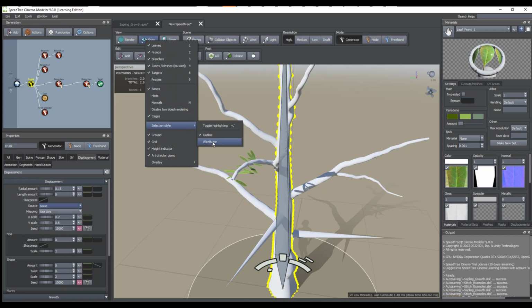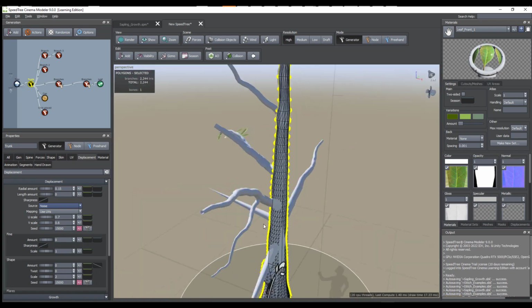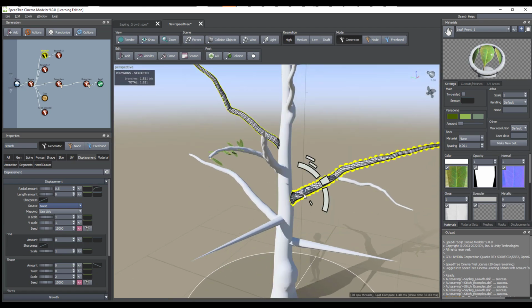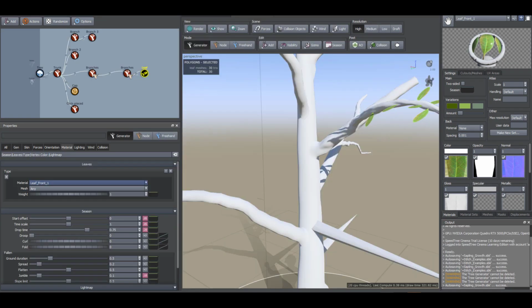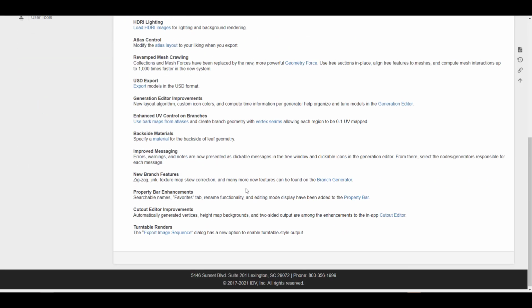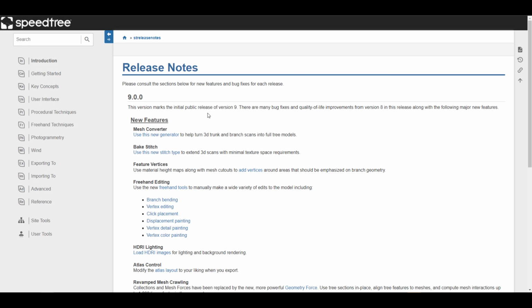If you like to see the wireframe, you can also turn on the wireframe, and this way you can see the wireframe of the object that you are currently working with. So these are some of the cool and beautiful updates and improvements that are now available for SpeedTree.